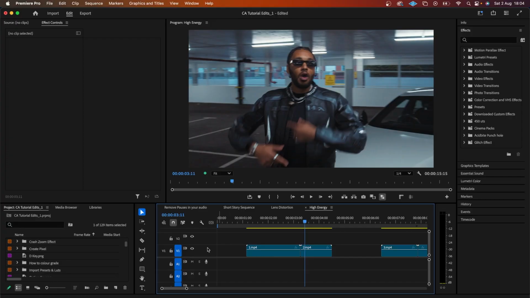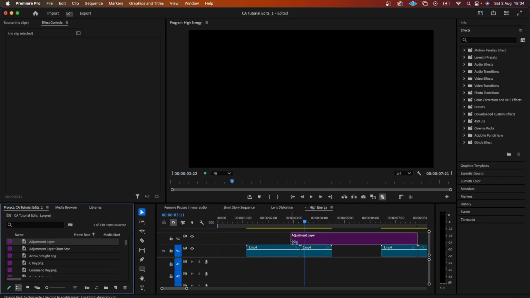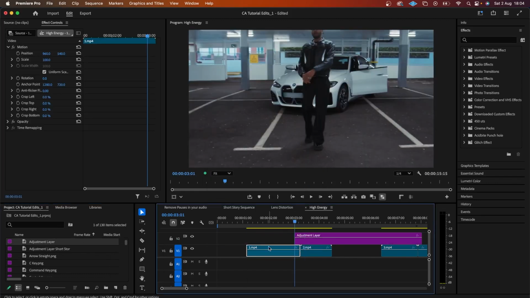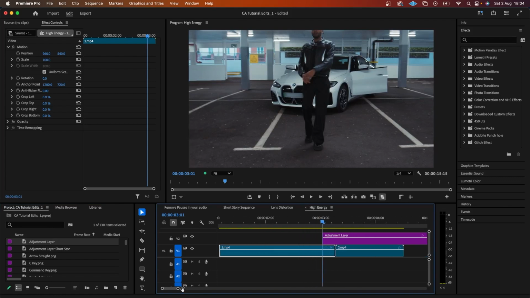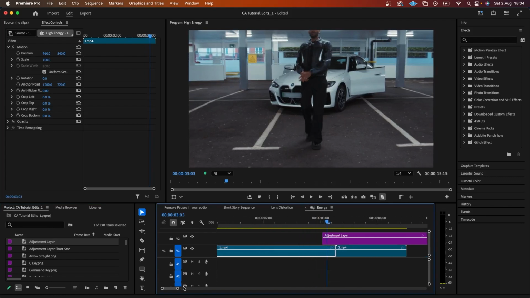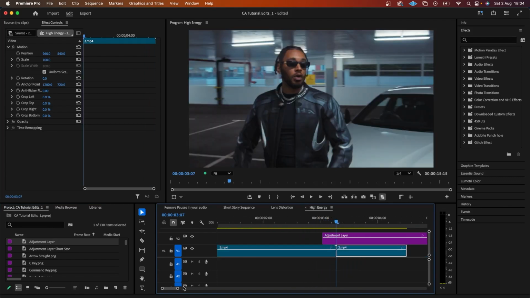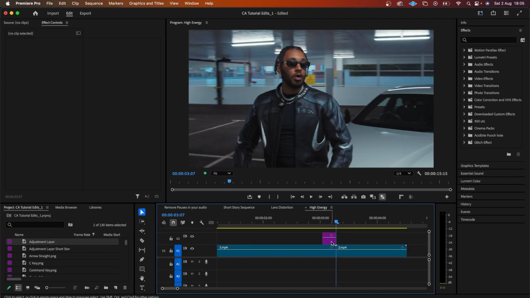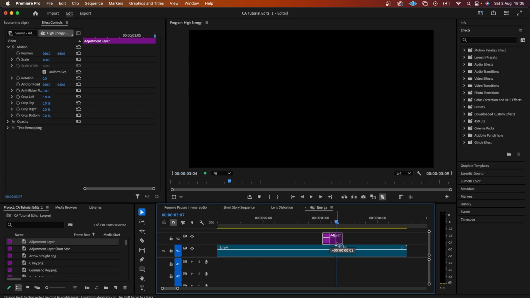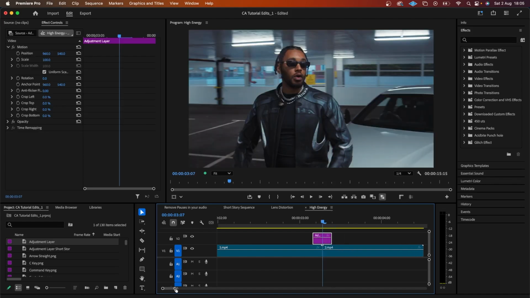First thing you need to do is go to new item, adjustment layer, press OK. Drag your adjustment layer on top of your clip. We're going to make sure that our adjustment layer is 6 frames. 1, 2, 3, 4, 5, 6. Press C on your keypad for the cut tool. Press V and then delete. Let's make sure our adjustment layer is in the middle of our clip, and there we go.